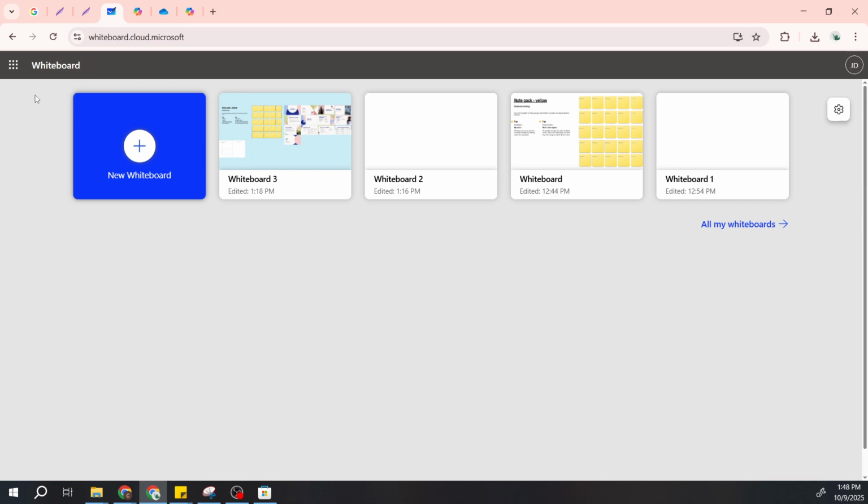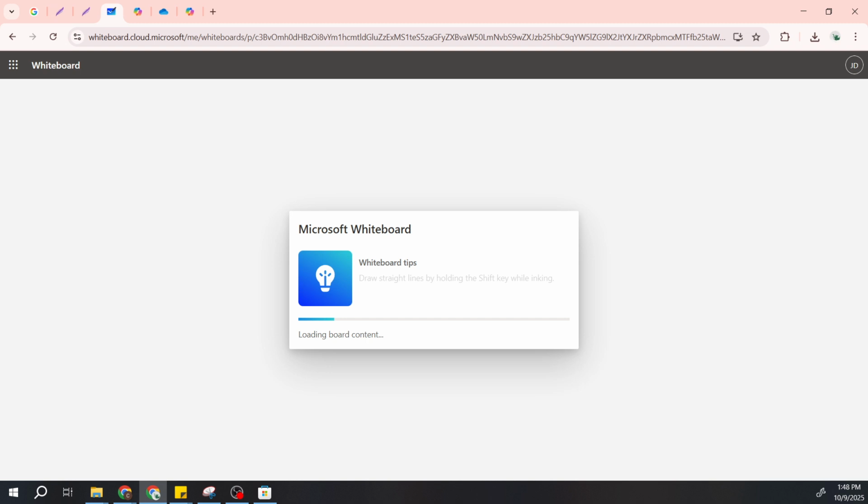With Microsoft Whiteboard open on your computer, you'll find yourself in the digital canvas environment that Whiteboard is famous for. Look towards the bottom of the screen. It's here you'll see a range of icons designed to broaden your creative possibilities.